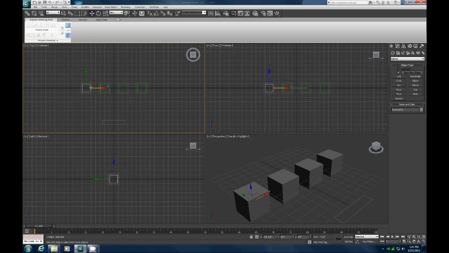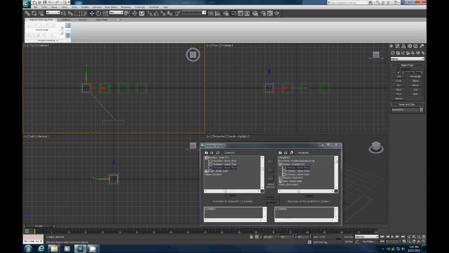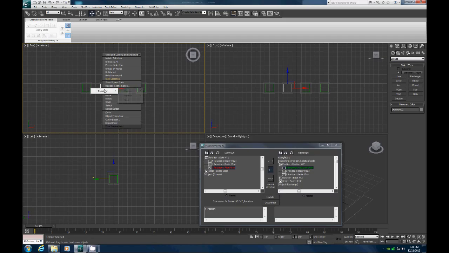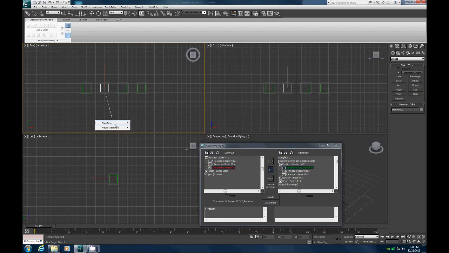Okay, so let's wire this up. So we're going to right-click, wire parameters, transform rotation Z, and click there, and transform position X. So we want the rectangle to control the dummy. So we're going to go one-way connection and connect. And we're going to do the same thing for each one of these. And go transform rotation Z to transform position X. Connect.